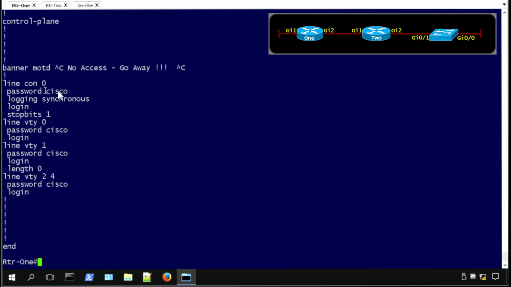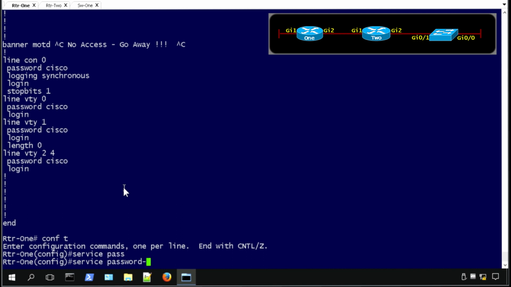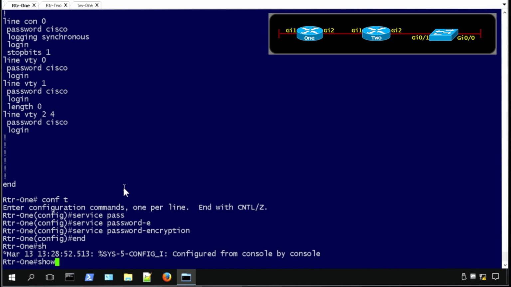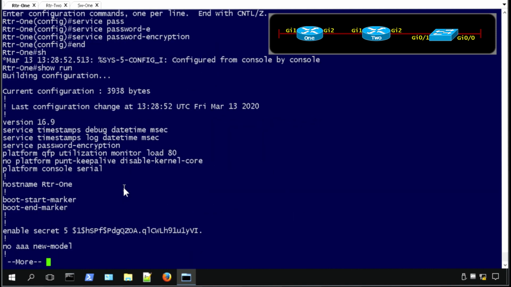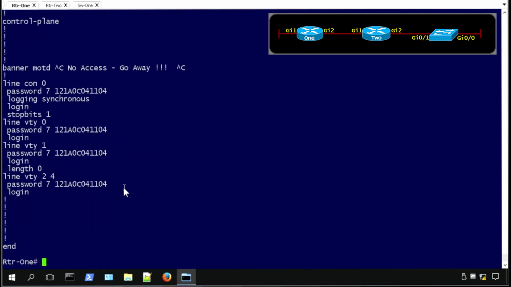And then there was one command. Notice here, line console 0, password. Ooh, clear text, that's a bit nasty. Let's fix that up. service password-encryption. Now the best thing about this command is it's retroactive. So if we do show run again, it will actually go back and now it's obfuscated those clear text passwords. So it's not truly encryption, it's just over the shoulder encryption.